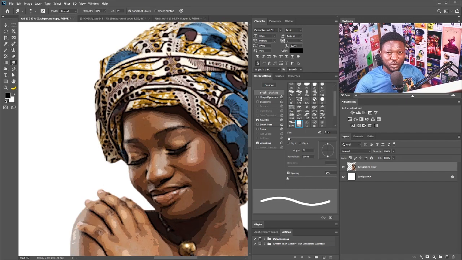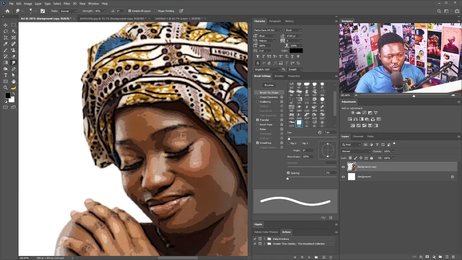So one other thing I want you guys to know again is you need to change the size of your brush as you apply the Smudge Tool, because for example, if I want to apply the Smudge Tool to this part of the face, my brush size shouldn't be this big. Okay, so I'm going to reduce my brush size and I'm going to apply the Smudge Tool to this part of the face.